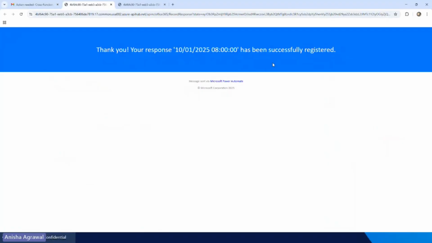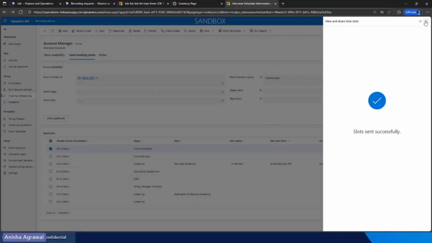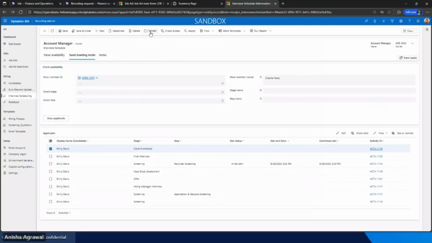If any concurrent action happens in between with two candidates, because the same slot can be shared across multiple candidates, in that case, the system will automatically take care and send a new set of slots to the candidate. Now, since the slot is already booked, let's see how it looks in the recruiting add-on.